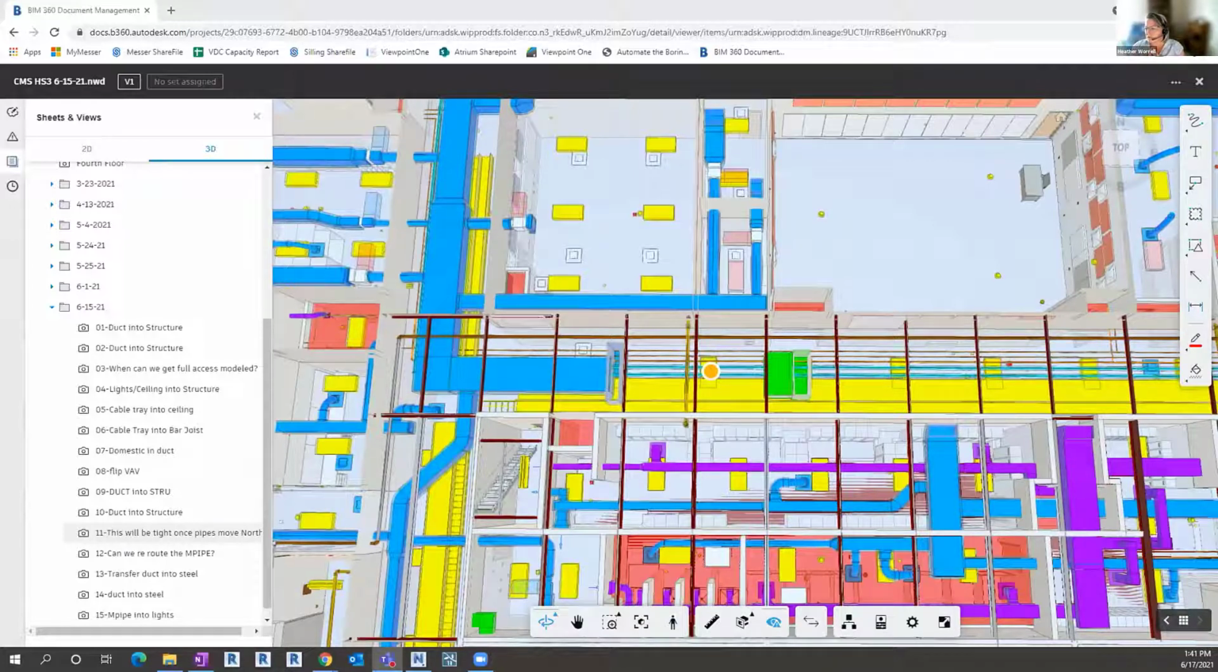Do all the workflows also work with cloud models? I don't know if I understand Dan's question. Dan's asking, do all workflows discussed also work with cloud models? When I have models on the cloud, if I'm running it through Navisworks, I just pull them down from the cloud and export my NWCs. So yeah, it does.